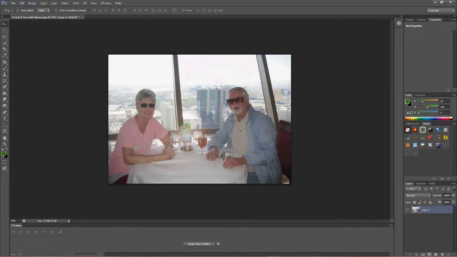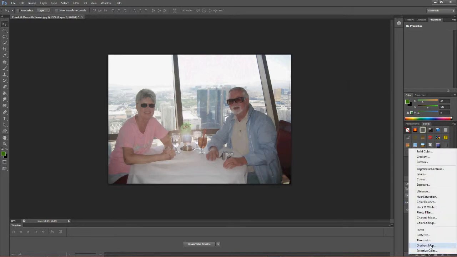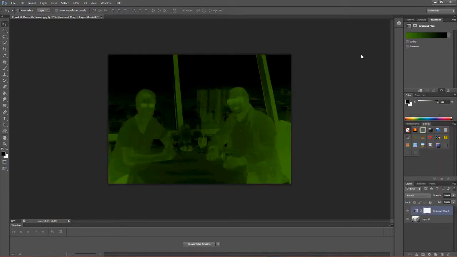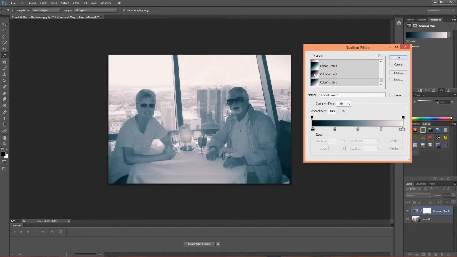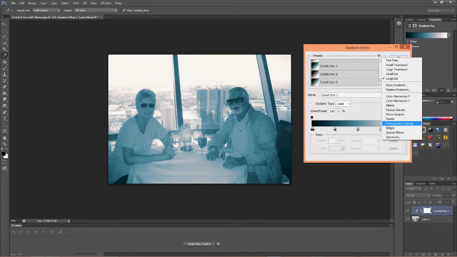Okay? Going down here and pick gradient map. Oh wow. So I'm going to click on the gradient tool, and as you can see, you can change your picture in one click. How did I do that? Well, you get this little wheel here and go down and pick photographic toning.